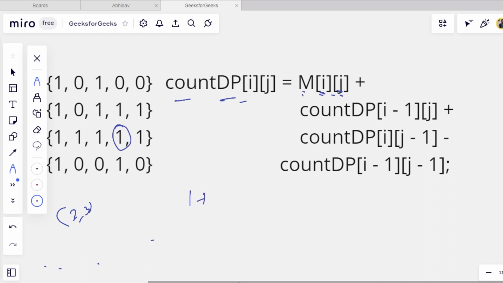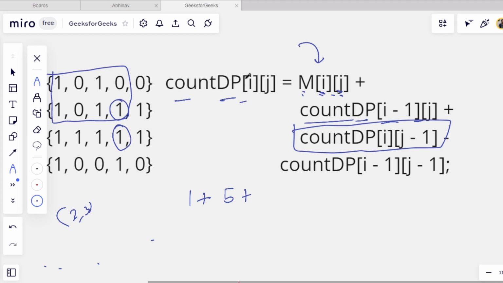So it will be 1 plus count dp of i minus 1 comma j. So count dp means it will store the number of ones in this given submatrix. That is what we have stored using the prefix function. There are 5 ones, so it will add 5. Now it will add the number of ones present from i comma j minus 1. So it will be 1, 2, 3, 4, 5, 6, 7, plus 7.